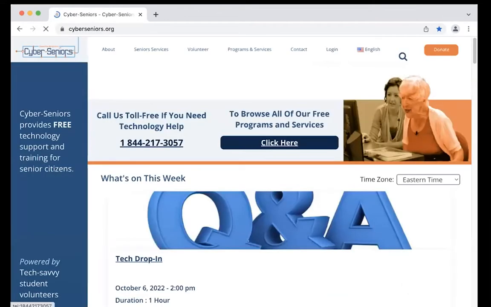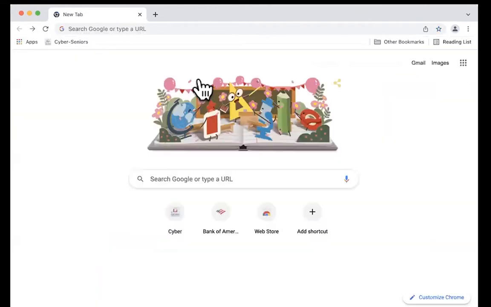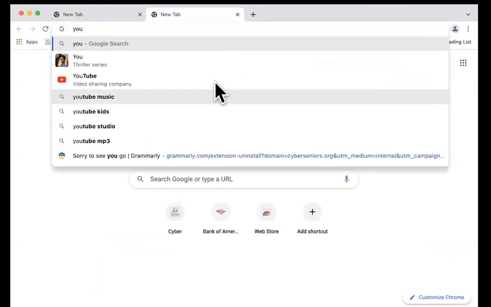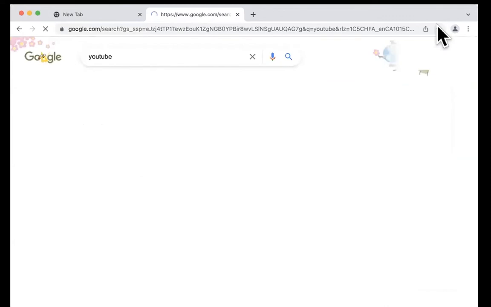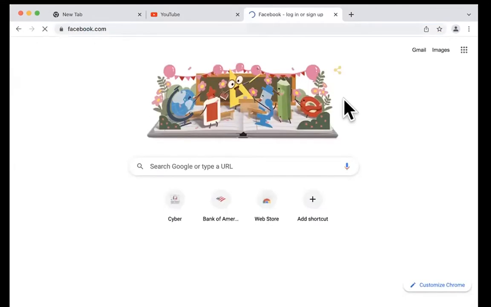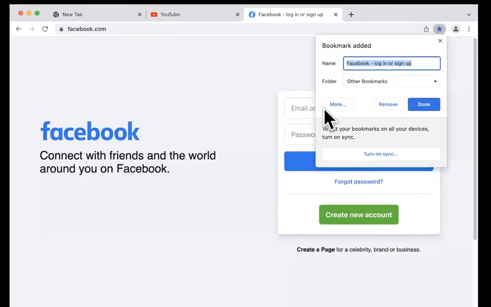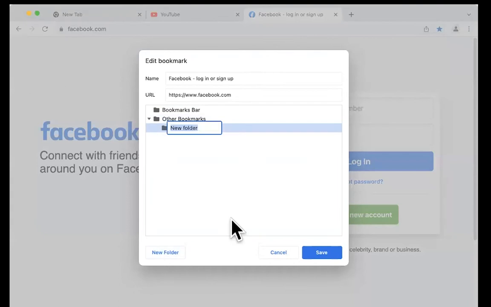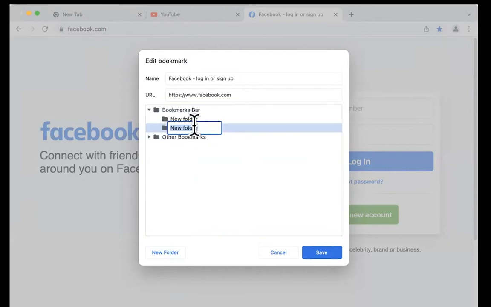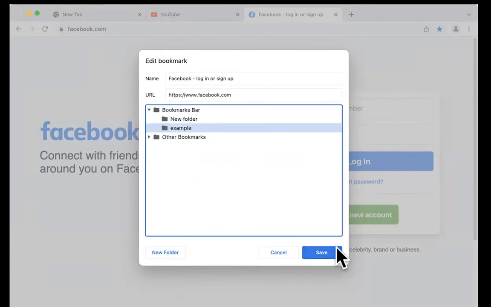If I save another website, so say I go to YouTube.com and I save this here, but I save this in other bookmarks. And maybe I'll go to a different website. We'll just randomly go to Facebook, I guess, and I'll save this. I'll click the bookmark thing again, but this time I want to put it in a new folder. I'll go here, I'll click new folder. I don't want it to be under. Right, and then I can just, sorry, I created multiple. I can just save it there, save.